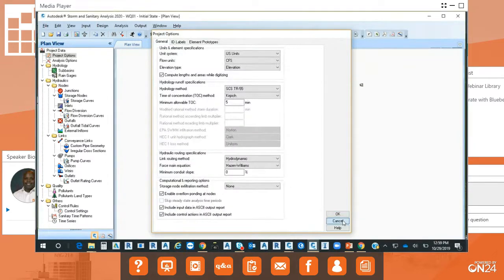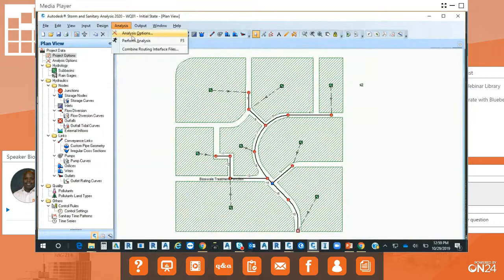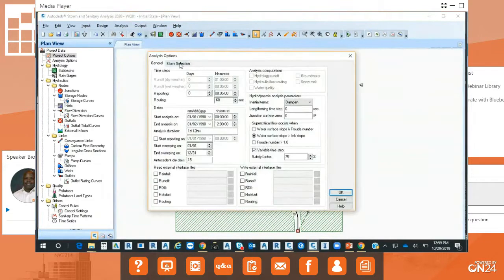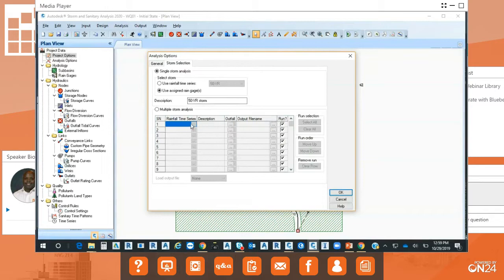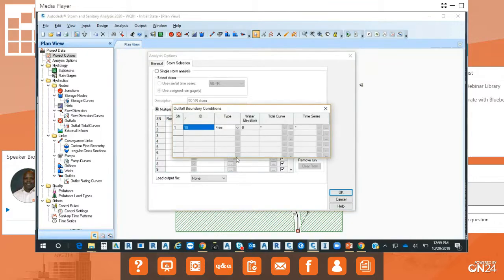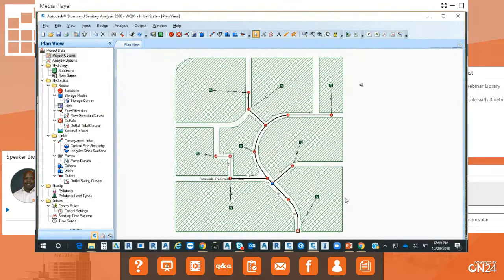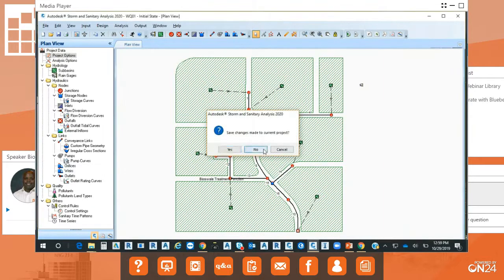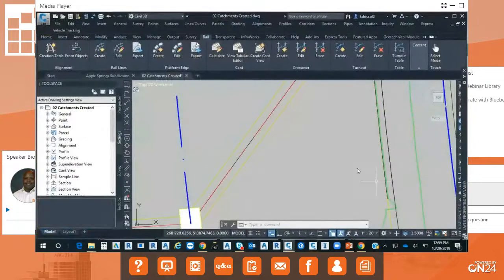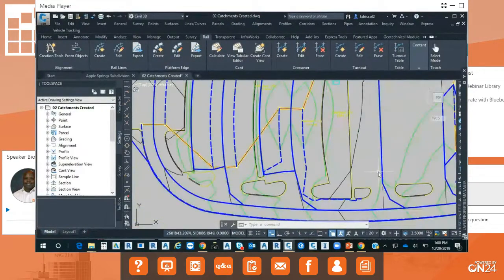So from that, when I go in under analysis and under my analysis options, under my storm selection, now we have, based upon our multiple storms, we have where we can put in and add in our boundary conditions for our tailwater and our rainfall events. So just some extra things that have been added to Civil 3D in reference to Civil 3D 2020. From that, I'm going to close that. So storm and sanitary analysis. Dynamo. We looked at rail.